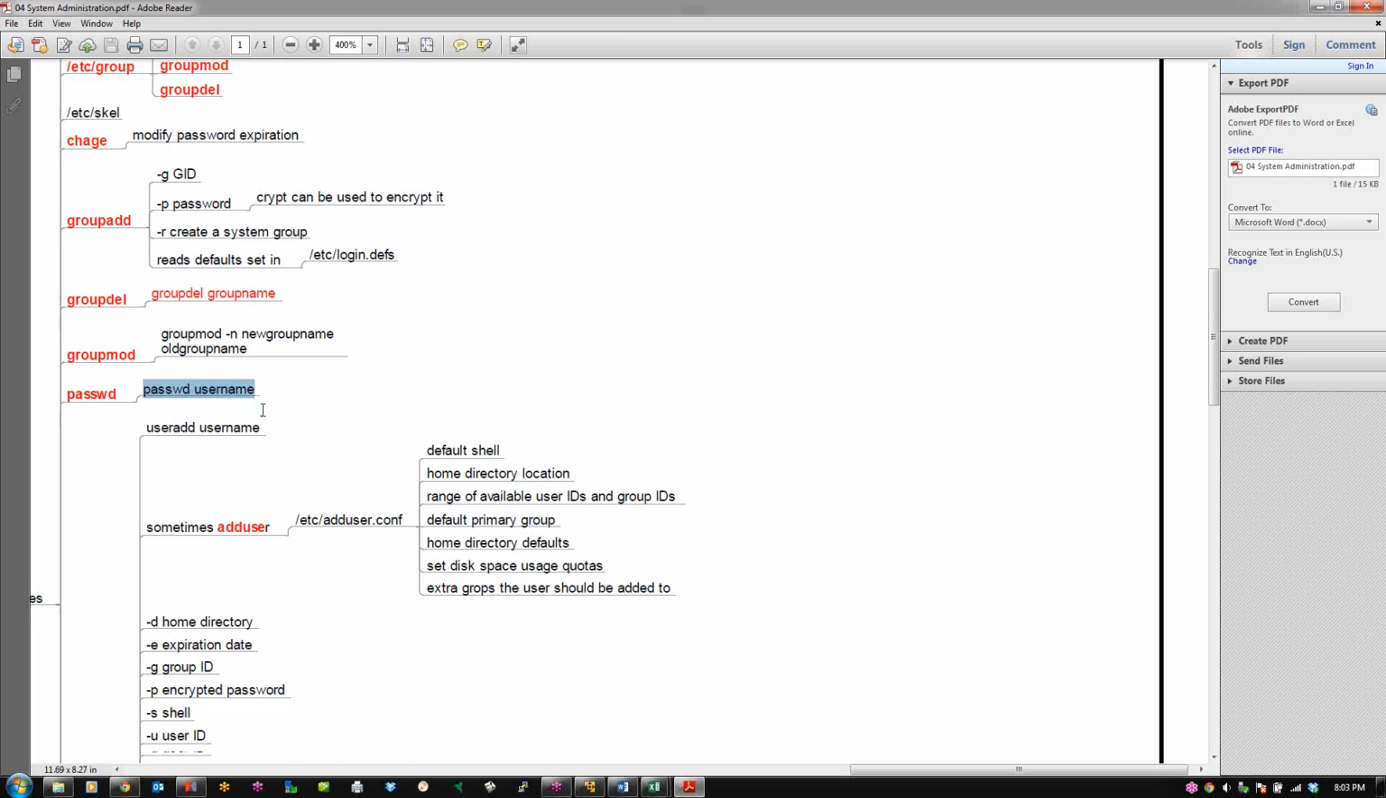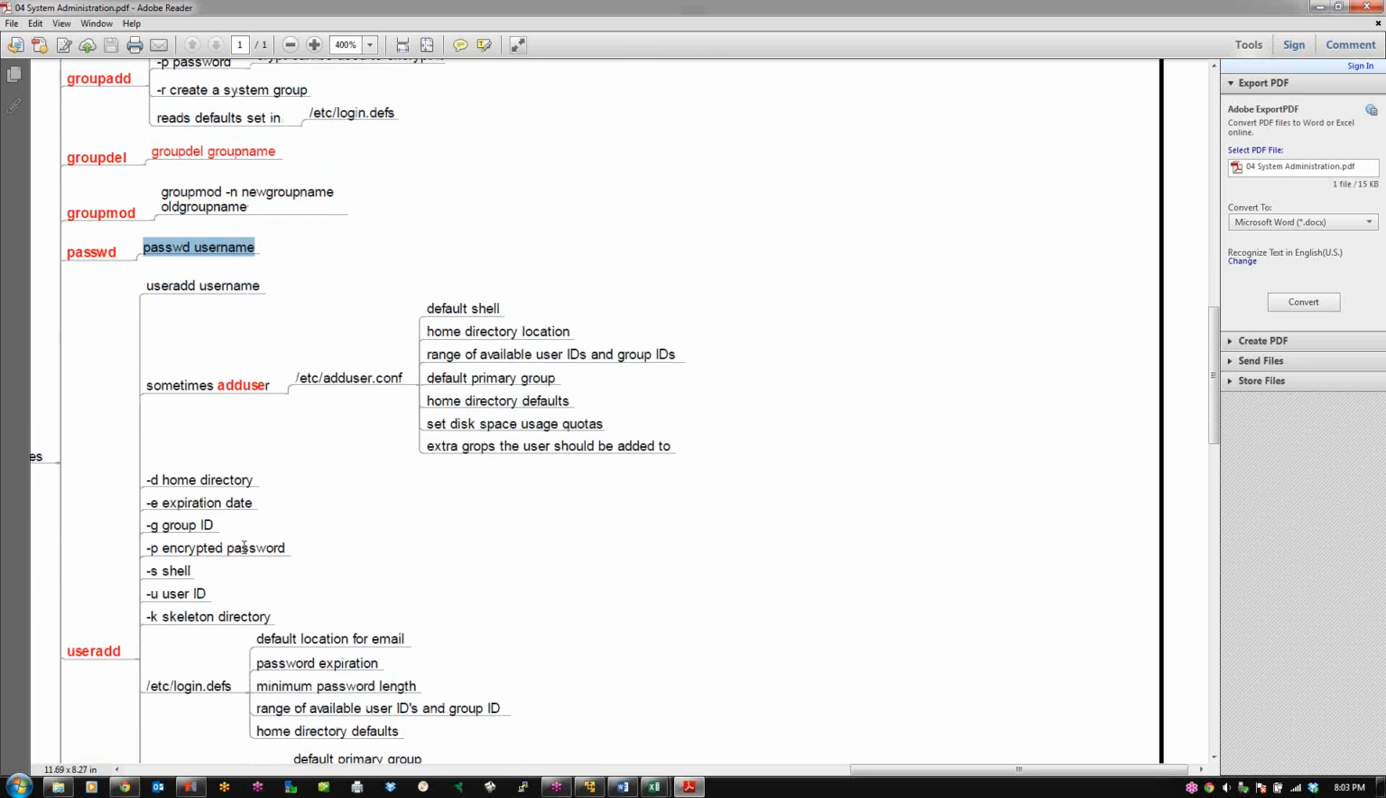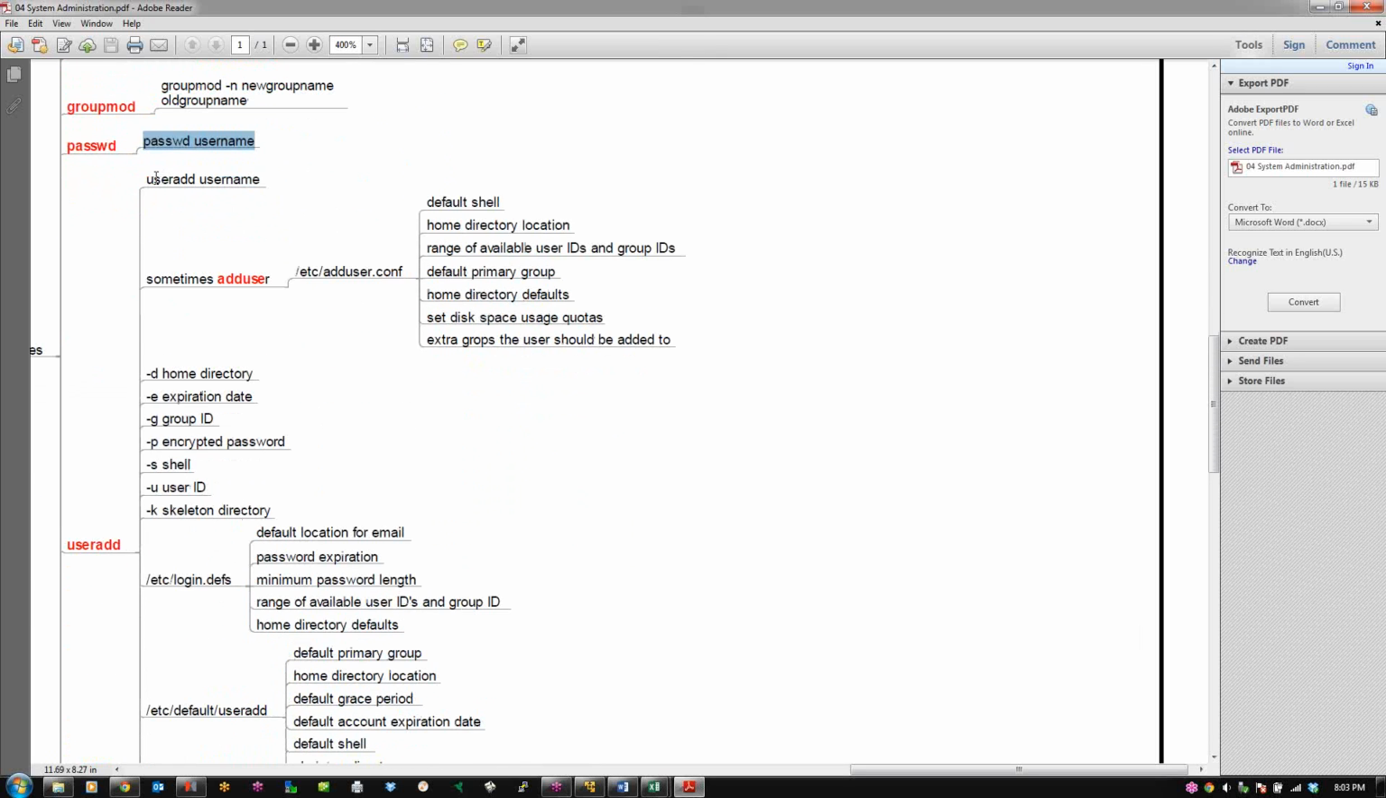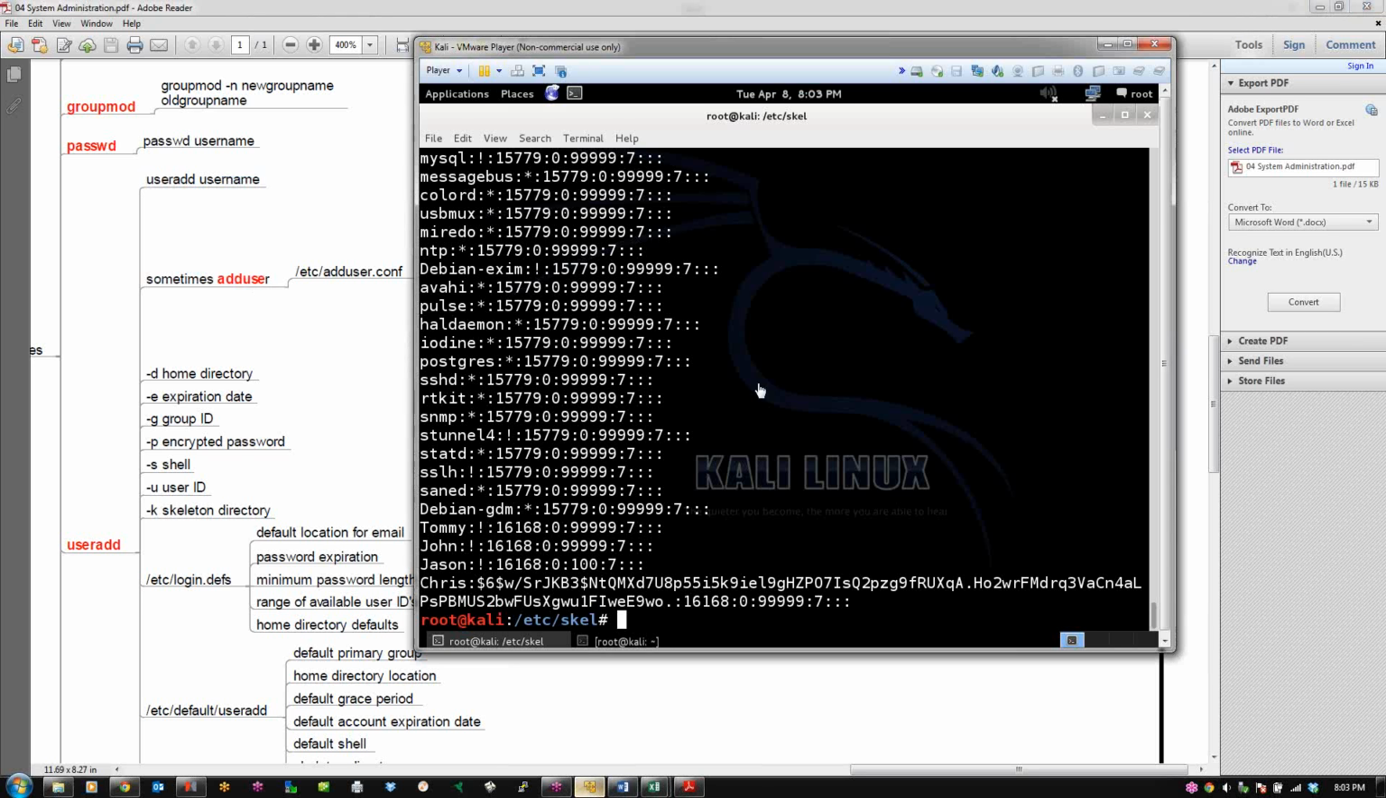All right, so that's how to do a password. It's basically the password command and username, and it walks you through a prompt. You've already seen the useradd username, and then also adduser versus useradd. So let's go figure out the difference between these two, and then we'll take our 8 o'clock break.